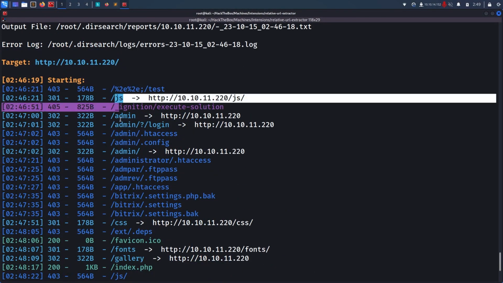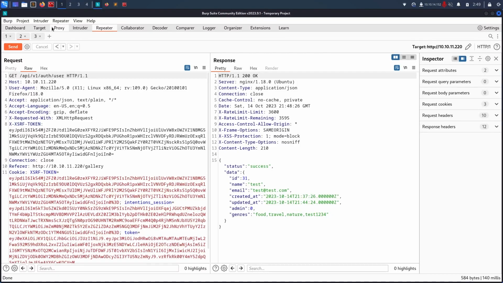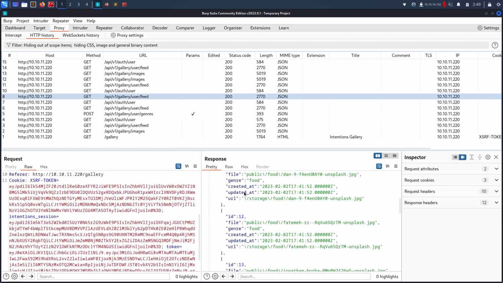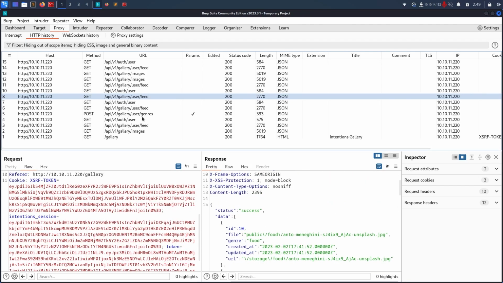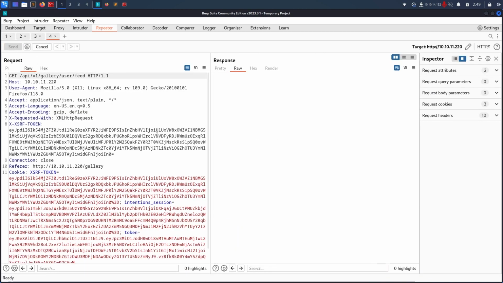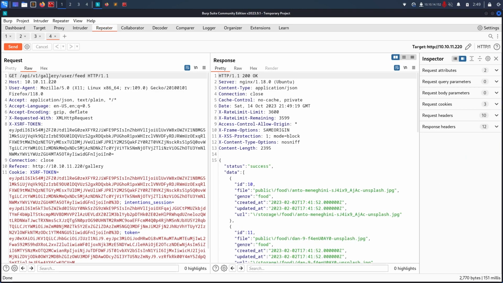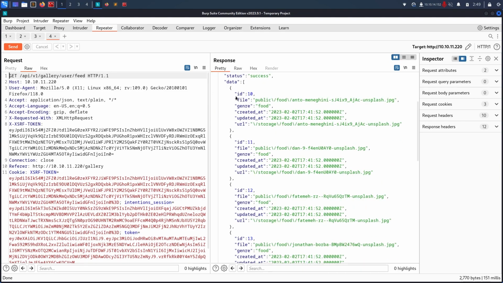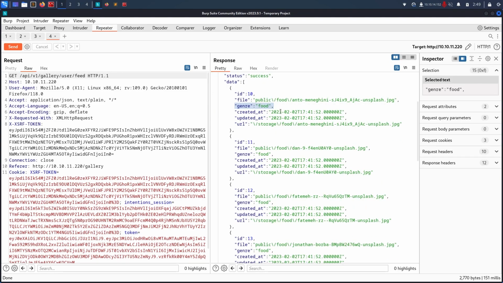We do have a lot of endpoints. We will see that as well. So proxy and gallery user feed. Oh, user feed is another endpoint. Let's see what it is. Okay, so user feed is actually giving me status of success as well, and data is again from food.